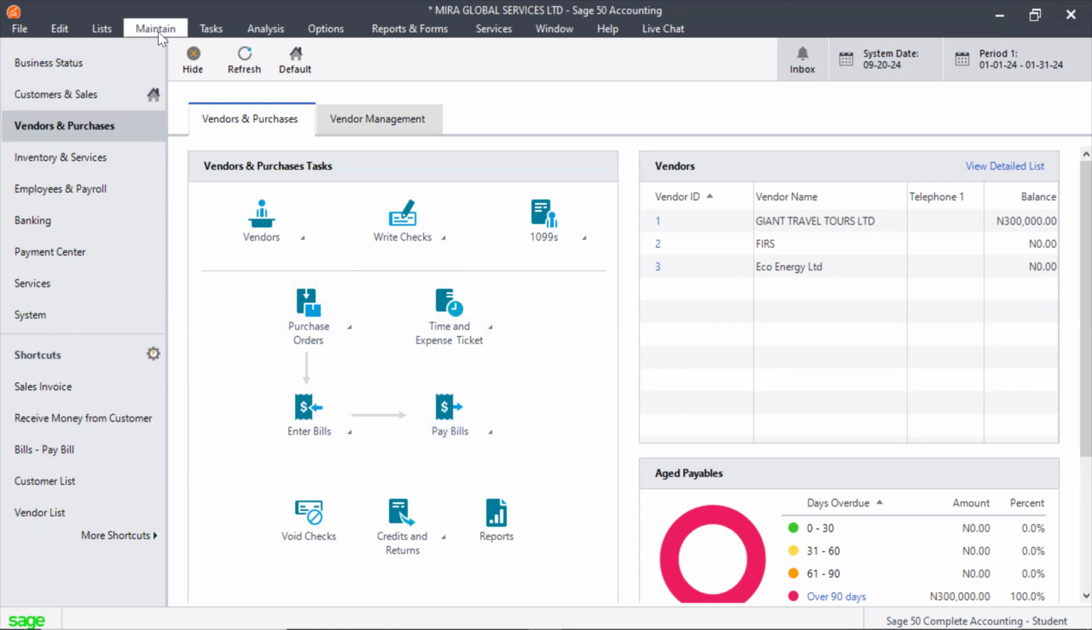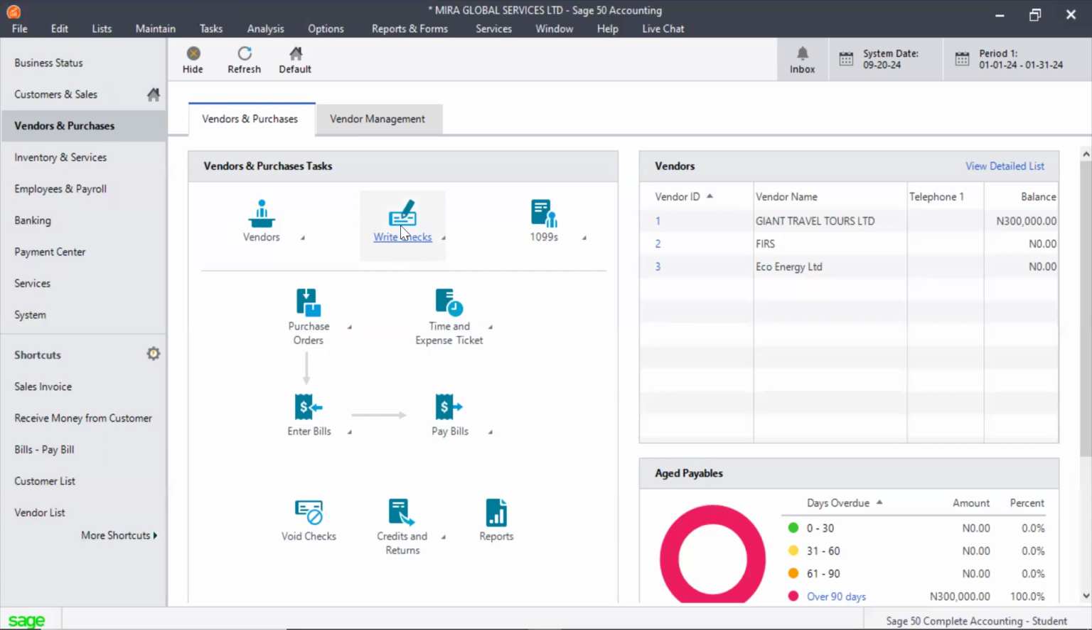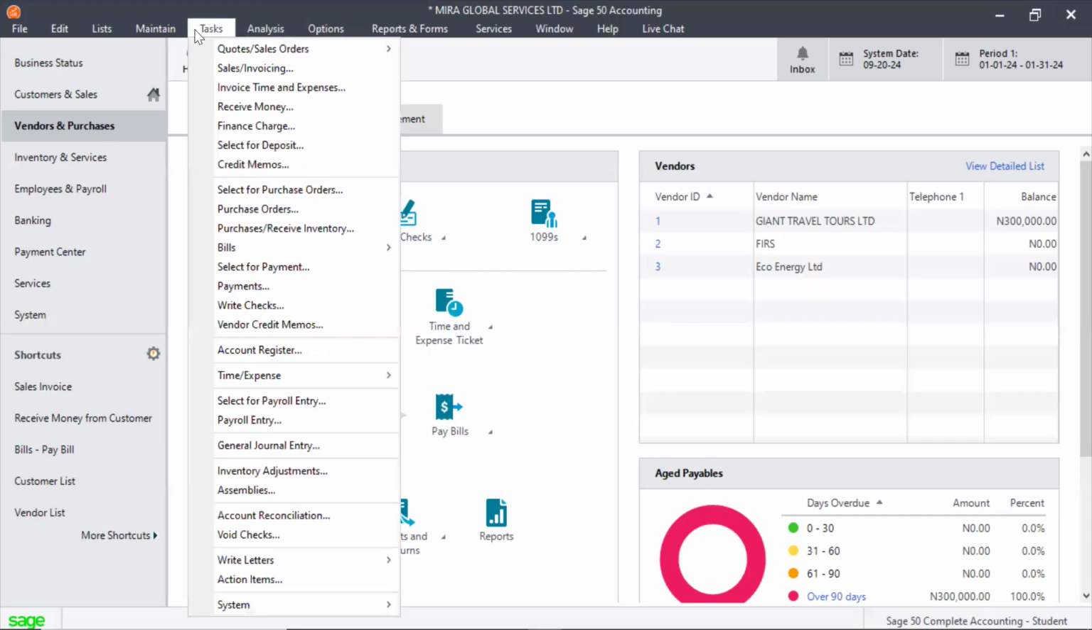Write check is found on your tasks menu. You come down and you see write check after payments. Or on your vendors and purchases, you see write check here. So whichever you want to use. I will use the tasks menu, it's the same. I will go to the tasks menu and come down to write check.